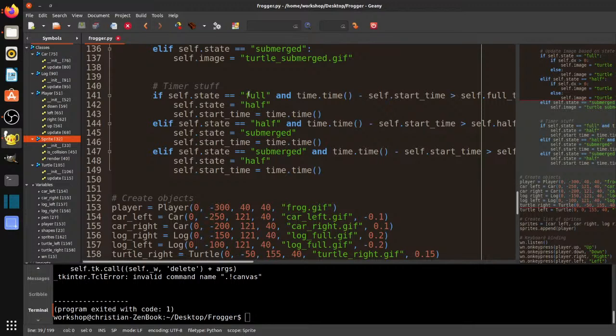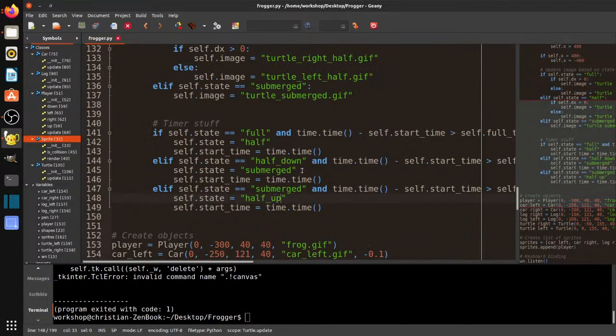So one's going to be half down, and the other one's going to be half up. Okay, and by half down, I mean it's on its way down. By half up, I mean it's on its way up. Okay, so down, half down, half up.